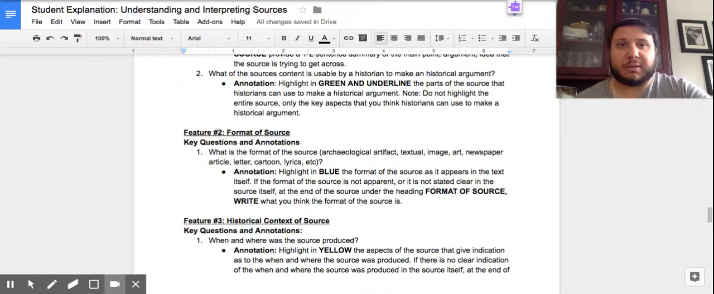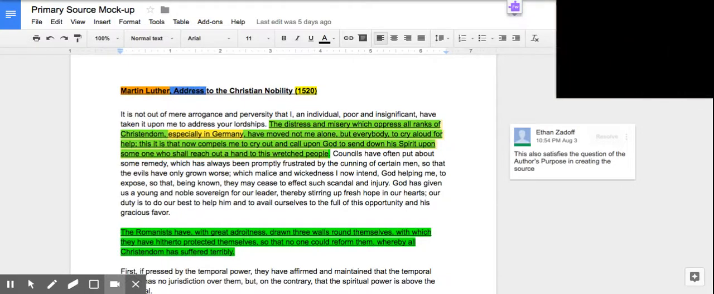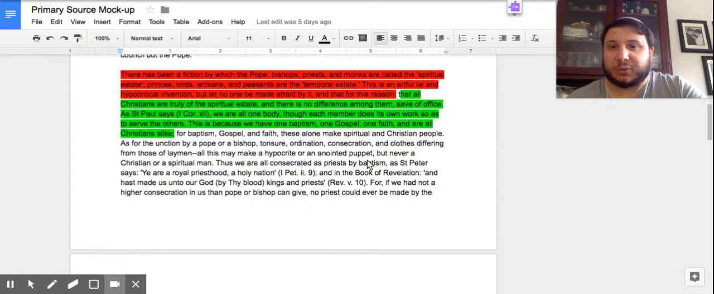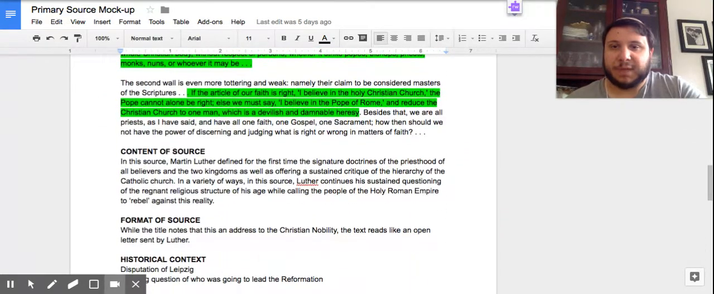Now, just to go back to the mocked up source, we can see that the title of the source is Martin Luther, Address to the Christian Nobility. I highlighted that in blue. What does an address mean? Is it a speech? Is it something else? At the end of the source, I added this here: format of source.